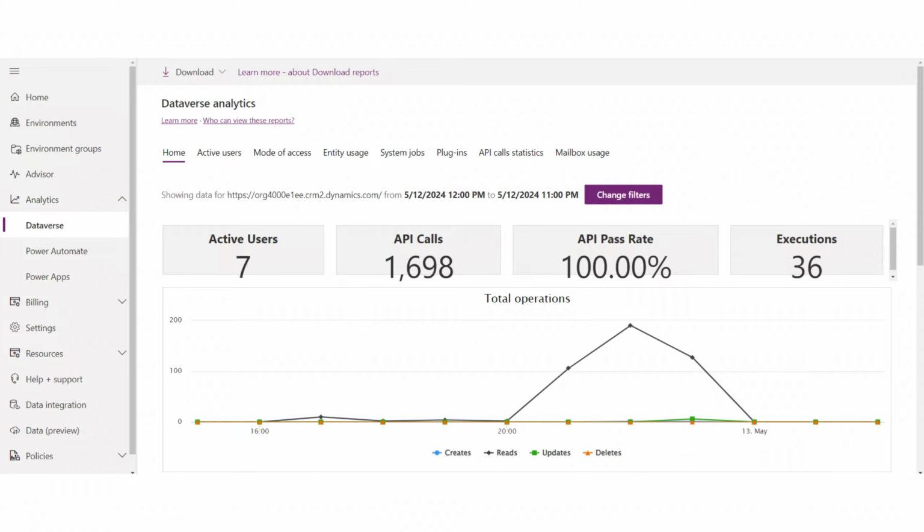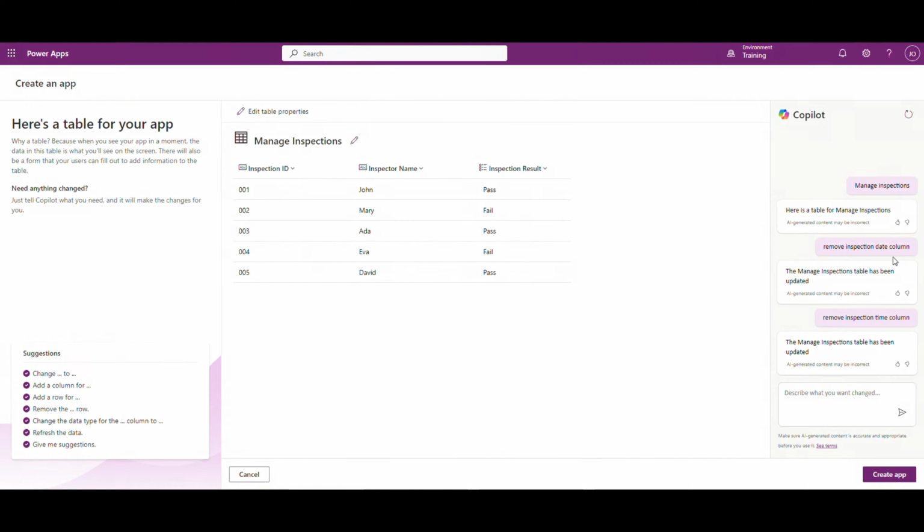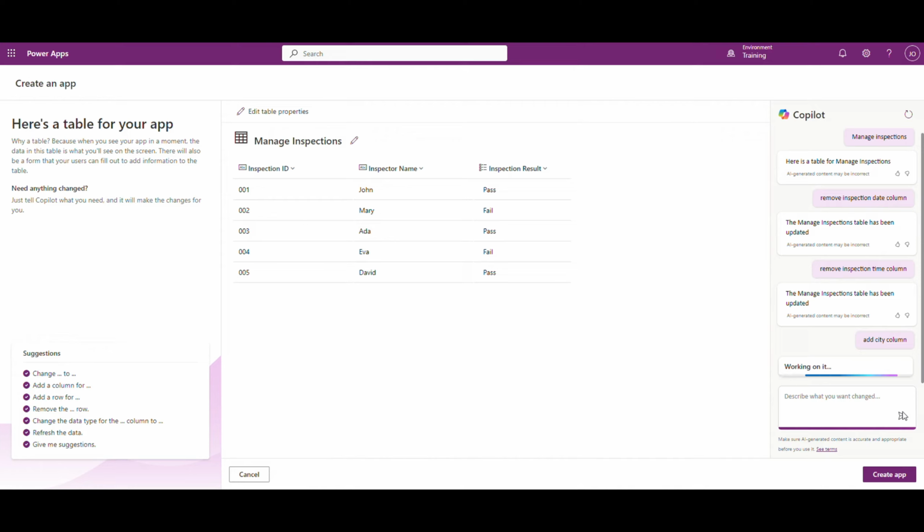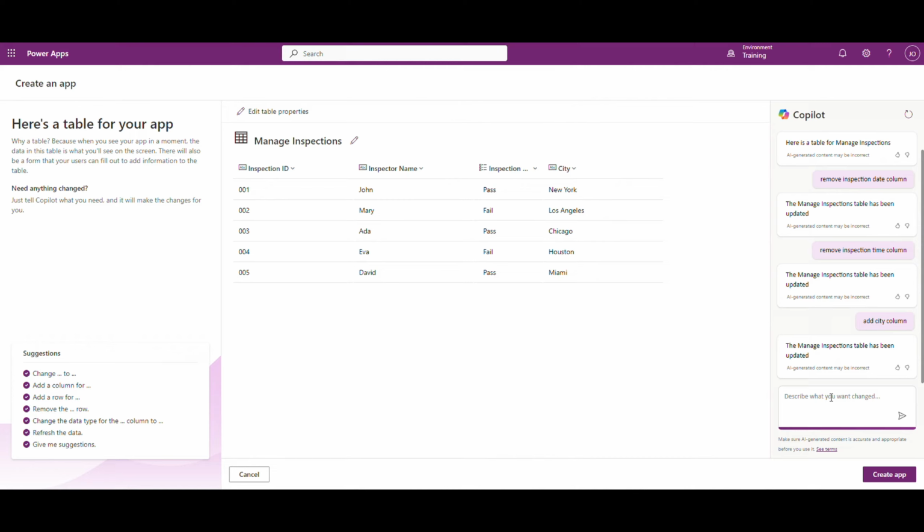Another valuable Dataverse feature is its ability to provide analytics reports for you to analyze how your application is being used. These reports contain nice charts that will provide you with great insight on how things are going within your database. In Dataverse, you can even use artificial intelligence to help you get your work done. It is Microsoft Copilot. Copilot is an AI tool available in the Power Platform. You can use Copilot, for instance, to help you build your database tables.